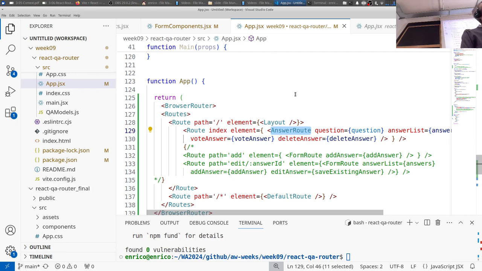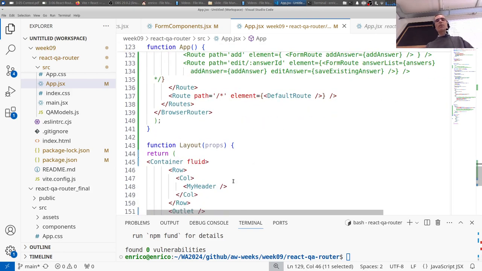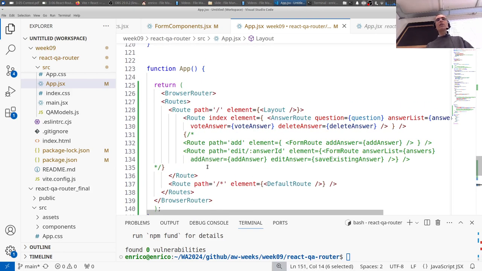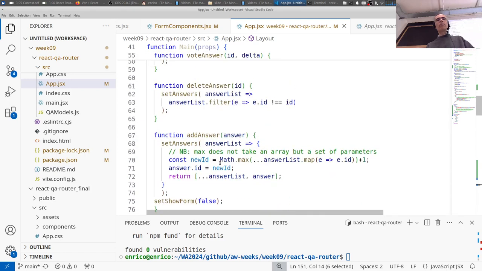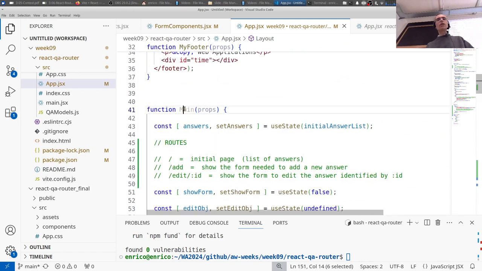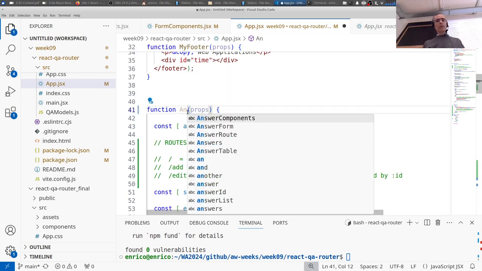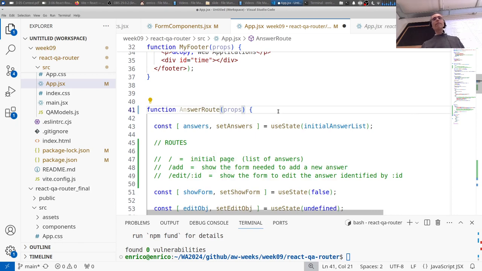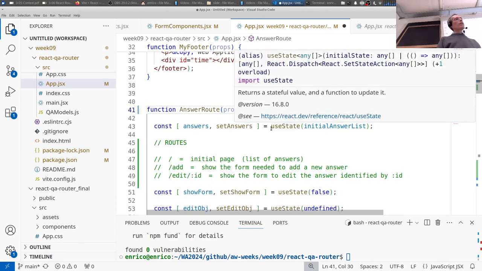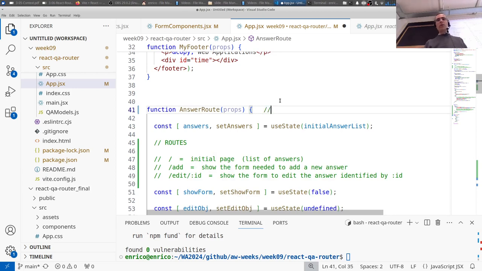What did I put in the layout here? Yeah, that's correct. Okay, so basically the answer route is what, you remember it was main here, right? Yeah, actually, this is the answer route. So let's say former main component. Former main component. I'm just refactoring components a little bit.